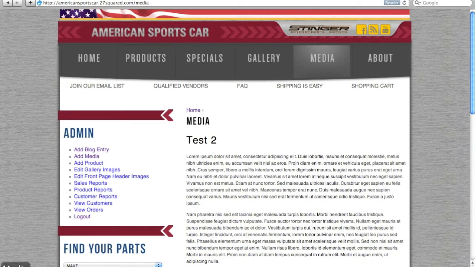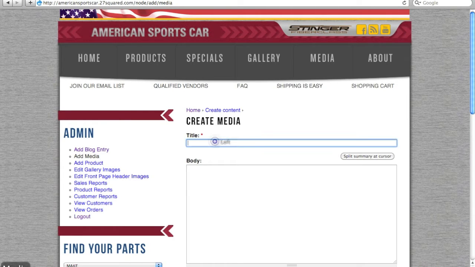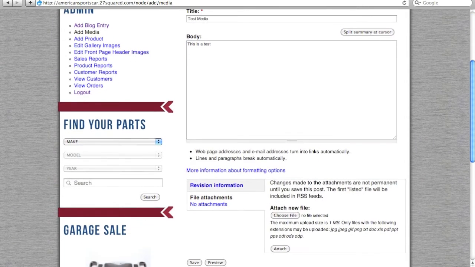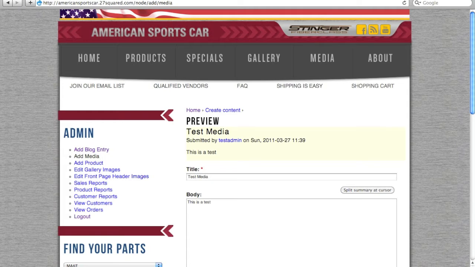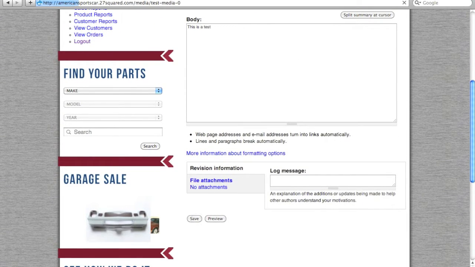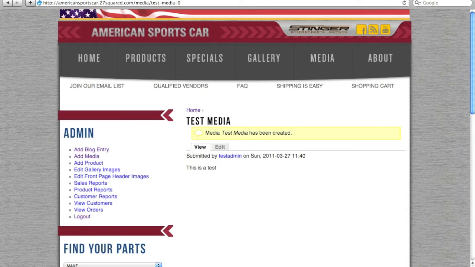Adding media is similar to creating a blog entry. Instead of clicking Add Blog Entry, simply click Add Media. Enter a title and some body content. And optionally, you can attach files here as well. If you'd like to preview it before you submit it, simply click Preview. It'll give you a quick summary of what the media post is going to look like. At the bottom, click Save. You've now created a piece of media.